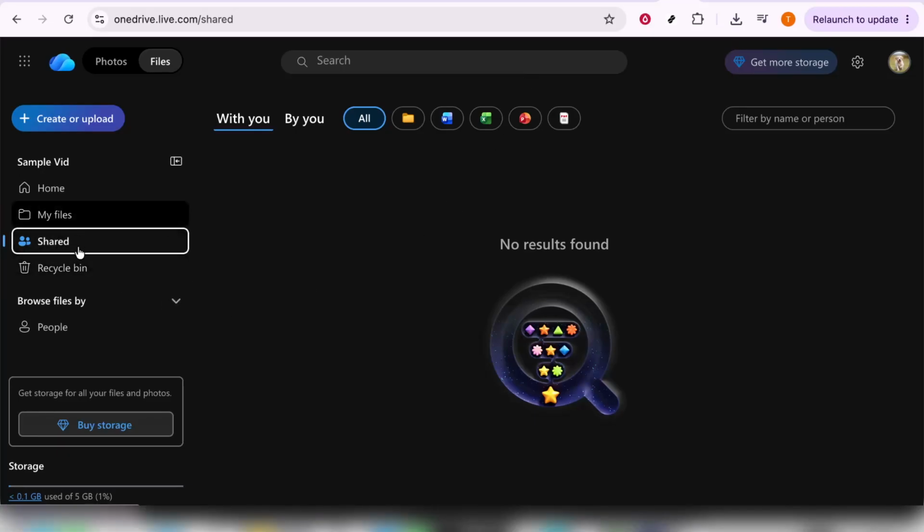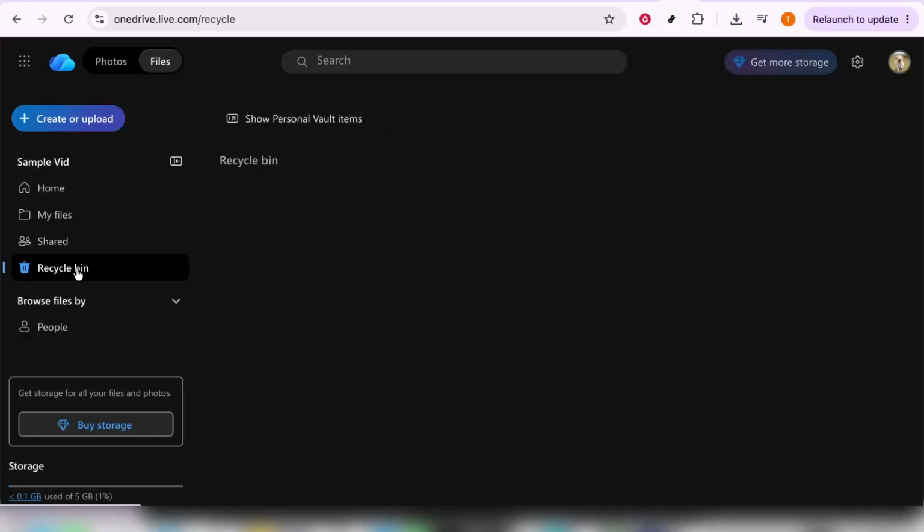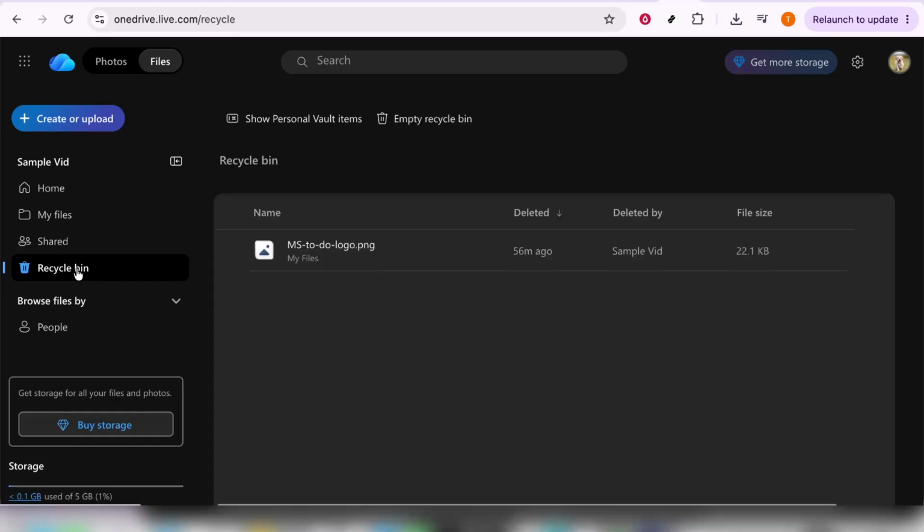To begin, look over to the left-hand sidebar in OneDrive and find the Recycle bin option. Go ahead and click on Recycle Bin. This will open the area where your deleted files and folders are currently being stored. Depending on how much you've deleted recently, you may see several items listed here, or it may already be empty.